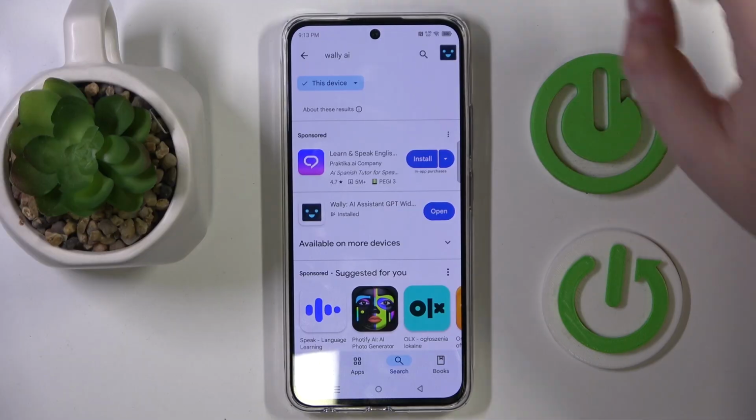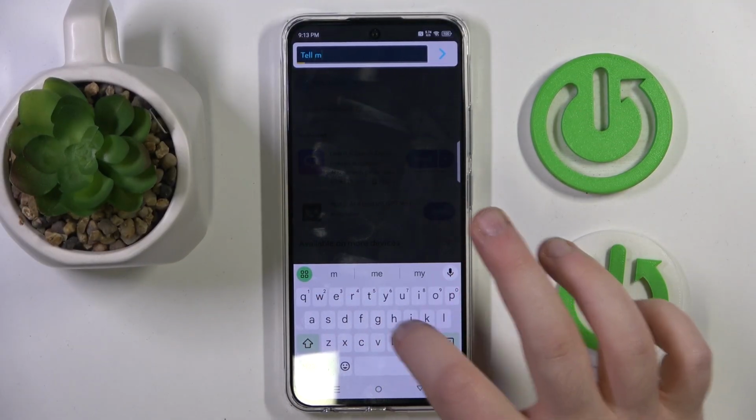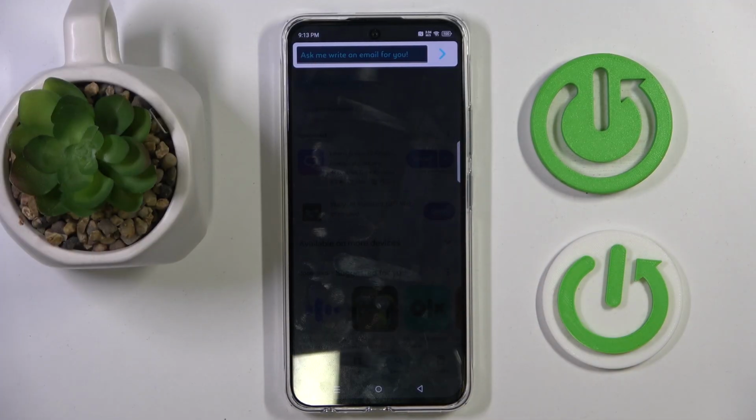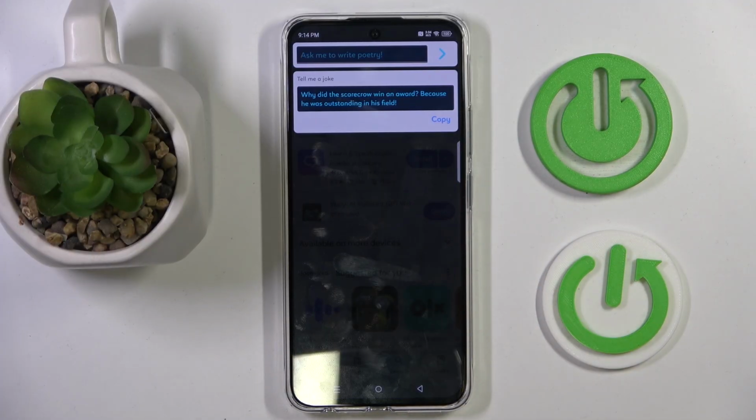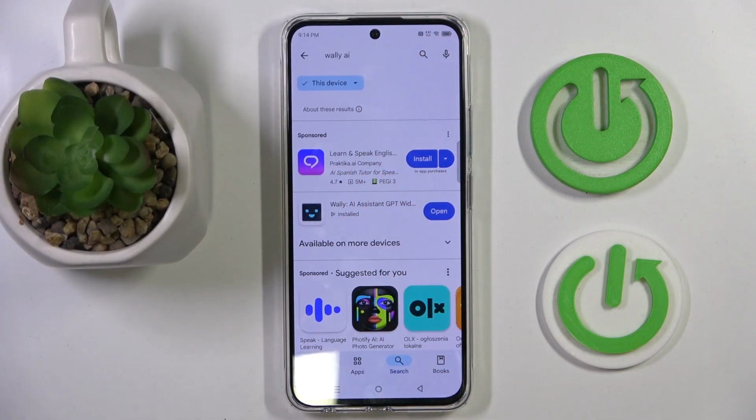And as you can see right here there is my ChatGPT widget and I can open him and I can tell him to do something. And as you can see he responded. And if you want to remove him from your screen, simply drag him into the X icon in the middle.